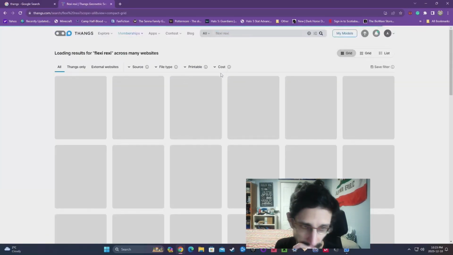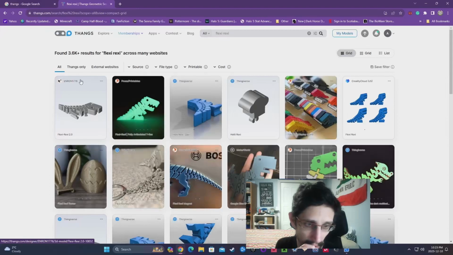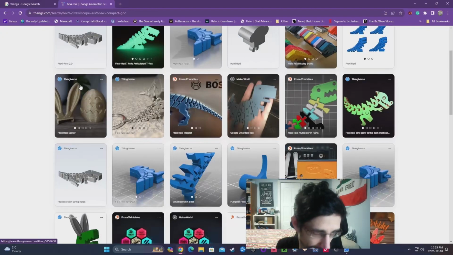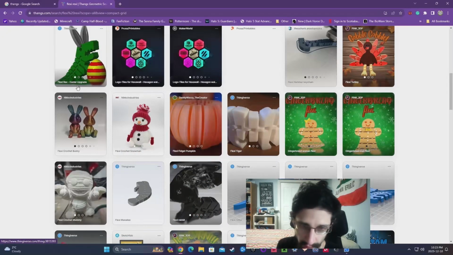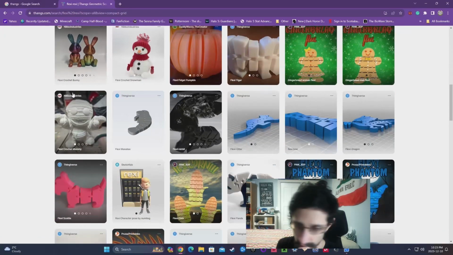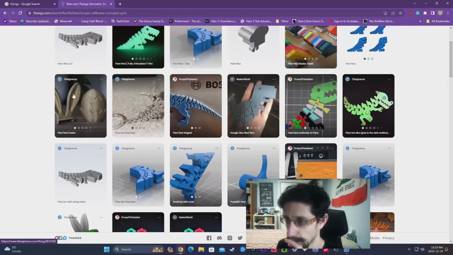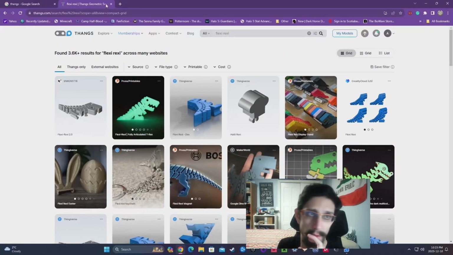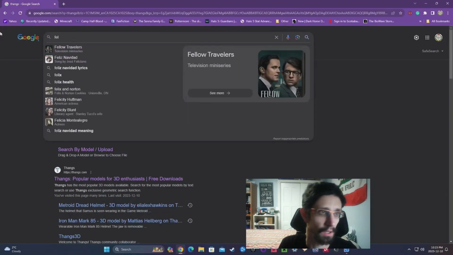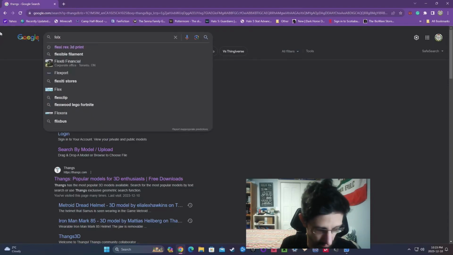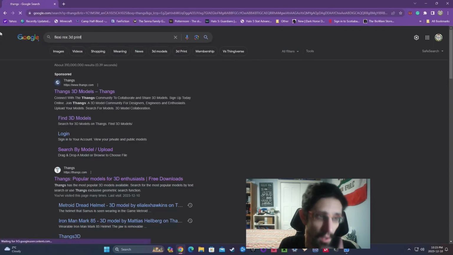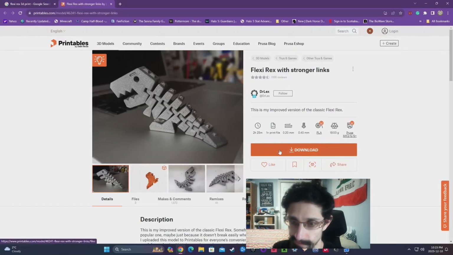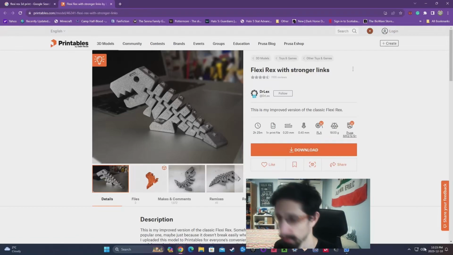Yeah, Flexi Rexy. There's one here that was actually a good version of the Flexi Rexy model. Let me do it this way. There you go. It was on Printables. For some reason, I thought it was on Thingiverse. It was actually on Printables, which is another free site.